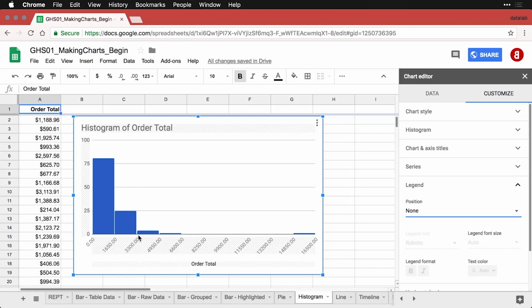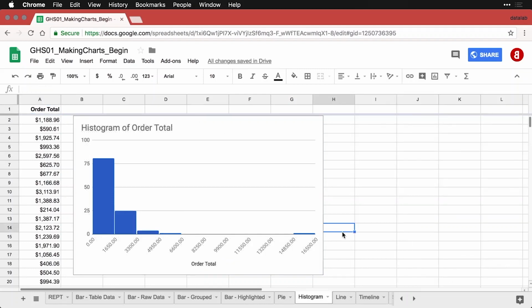By the way, the width of these boxes, the fact that it goes to $1,650, then $3,300, that's called the bucket width or bin width, and it's arbitrary. You can make it as small as you want, as big as you want. What Google Sheets is doing is it's using a rule of thumb that says, usually somewhere around 7, 9, 11 bars is best. And so it's dividing the data up to do that.